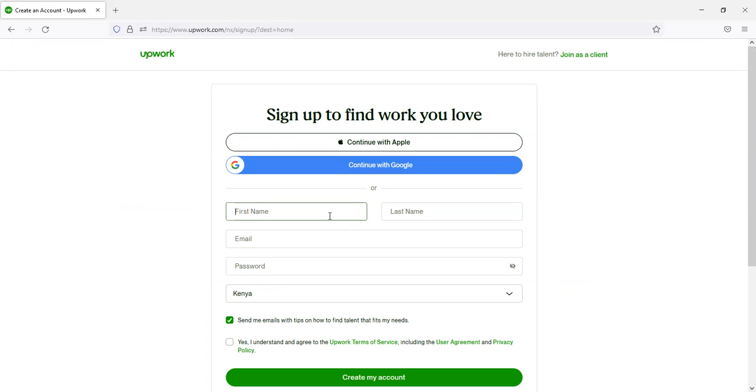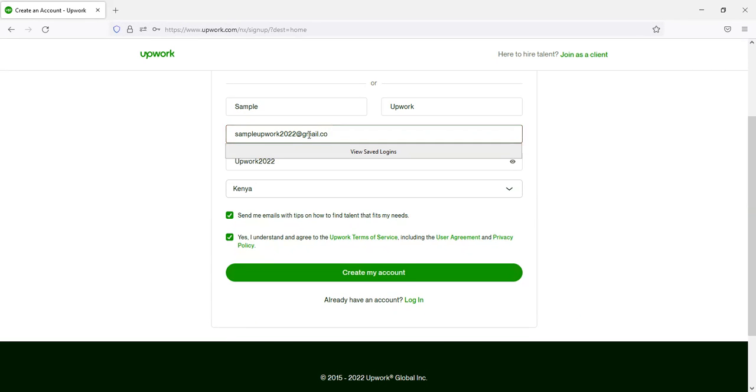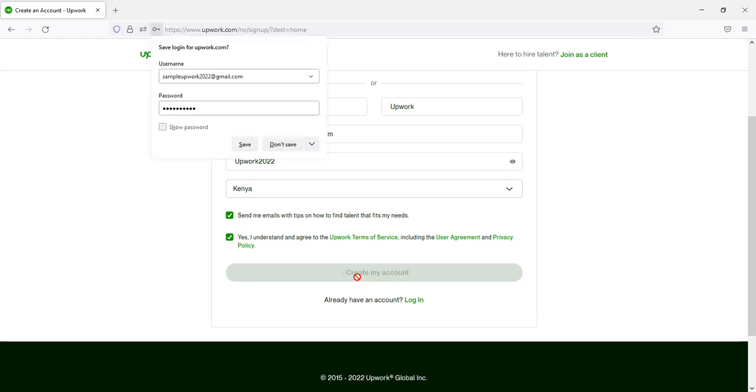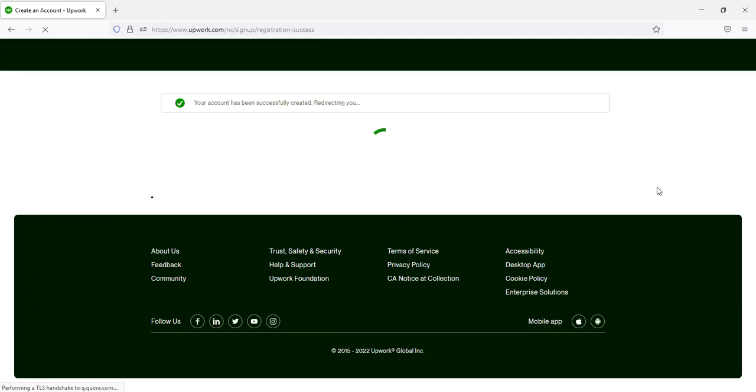So we'll try out with one account. Let's say sample. And our email, so you'll need an email to create the account. Let's say this one. So you'll click on create an account. You can save the password or not save the password. For me, I'll save the password for easy use later on. So your account will be created.